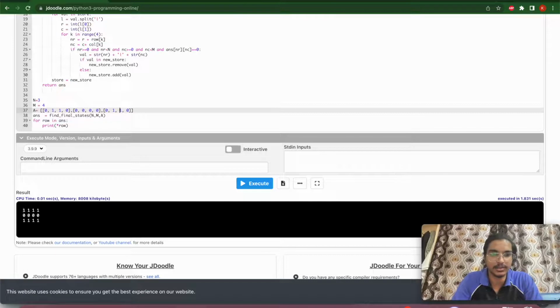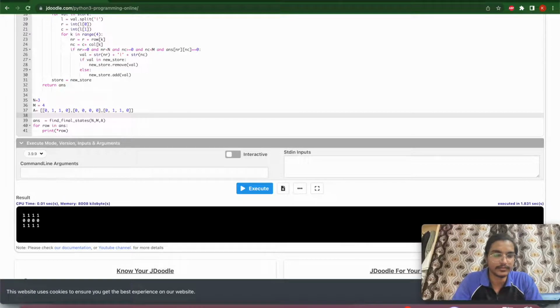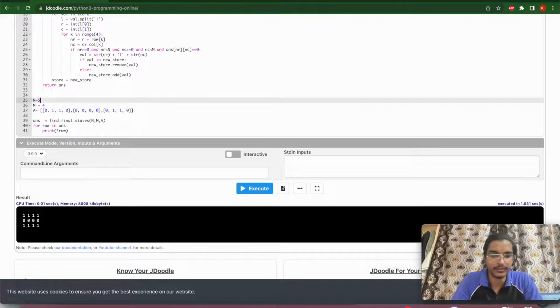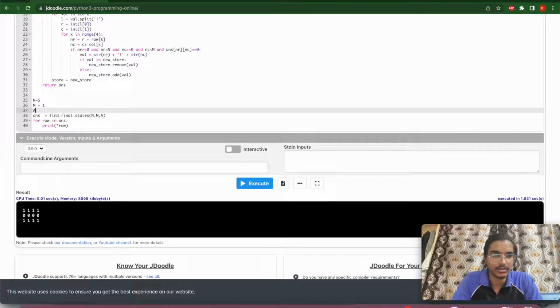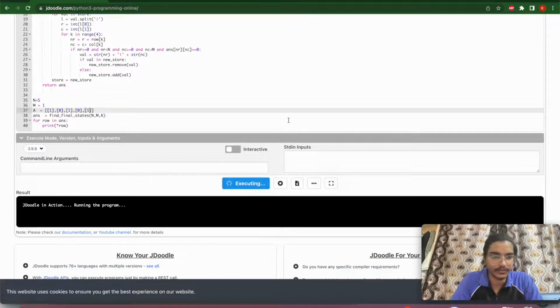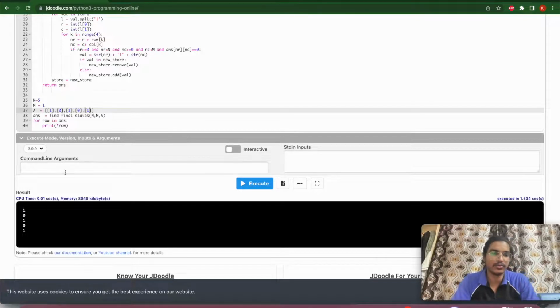Let's take an example where the number of rows is 5 and the number of columns is 1. Here the values are 1, then 0, then 1, then 0, then 1. So like 1 0 1 0 1.